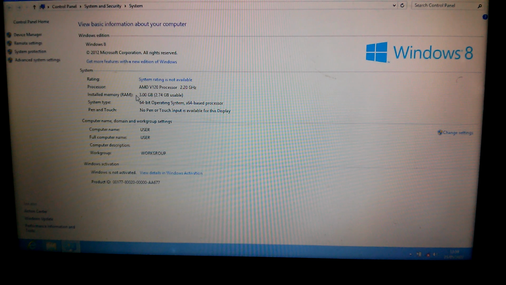Now I'll show you my system configuration. System rating is not available. My processor is AMD V120 processor, 2.2 speed. My installed RAM is 3 gig, but I'm using 2.74, that's the usable. The operating system type, I told you earlier, you should choose 64 bits. Now what I chose is what is appearing here. My system does not have pen touch, that's my screen, not a touch screen. Now as we're talking about Windows activation, you can see here my Windows is not activated.